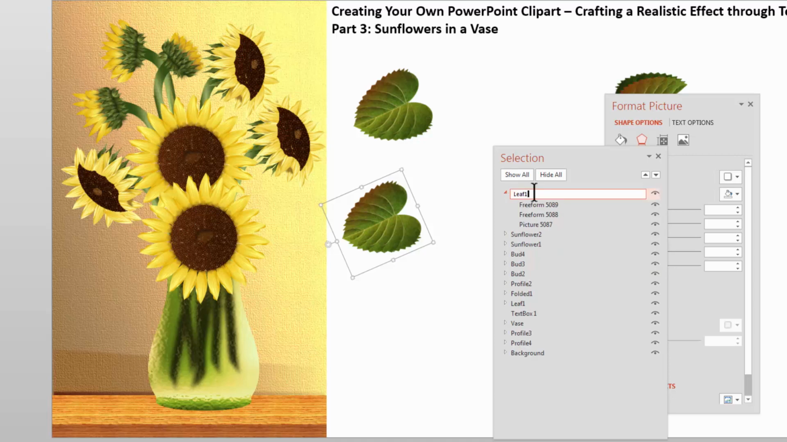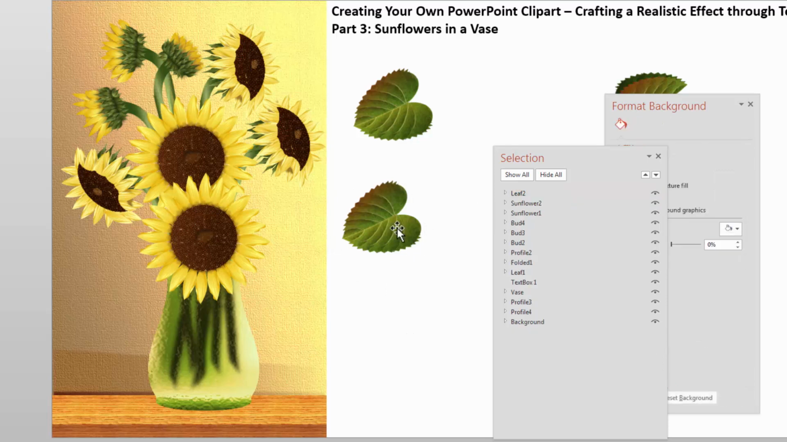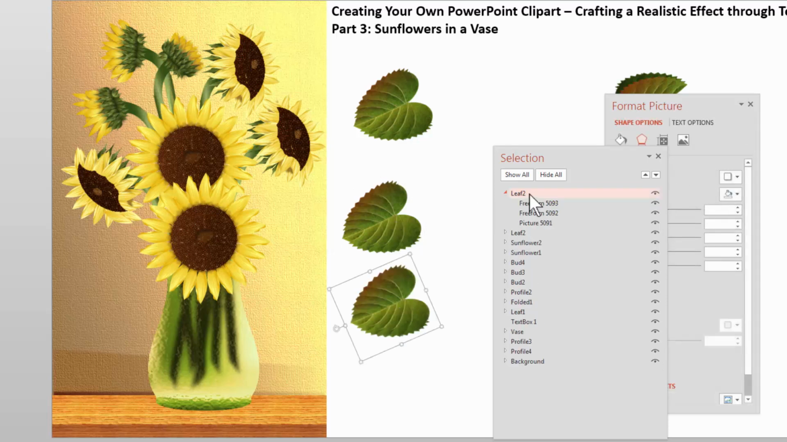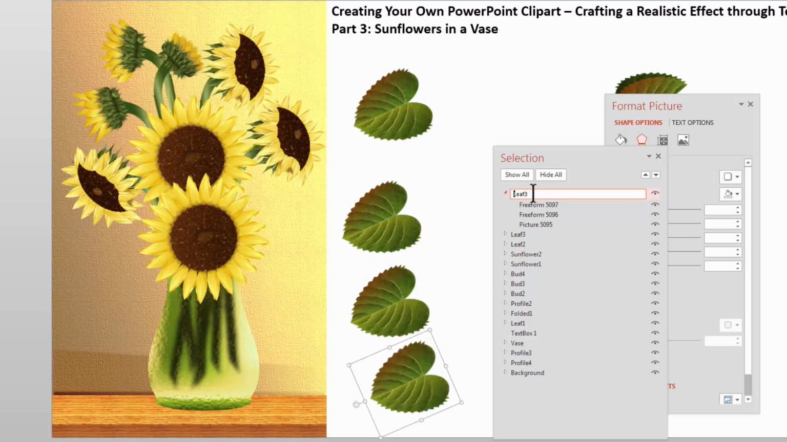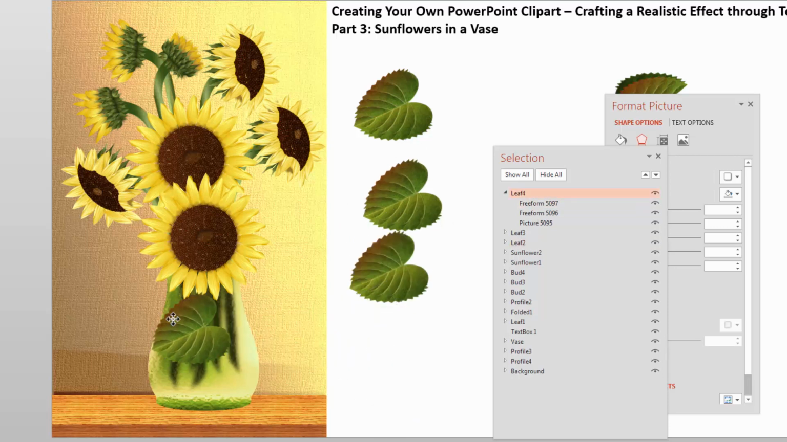So it's called leaf 1 like the other one. So we're going to call that leaf 2. And let's just make another one. And we're going to call that one leaf 3. And let's make another one. And we'll call that one leaf 4. There we go. Let's put some here underneath the sunflower.